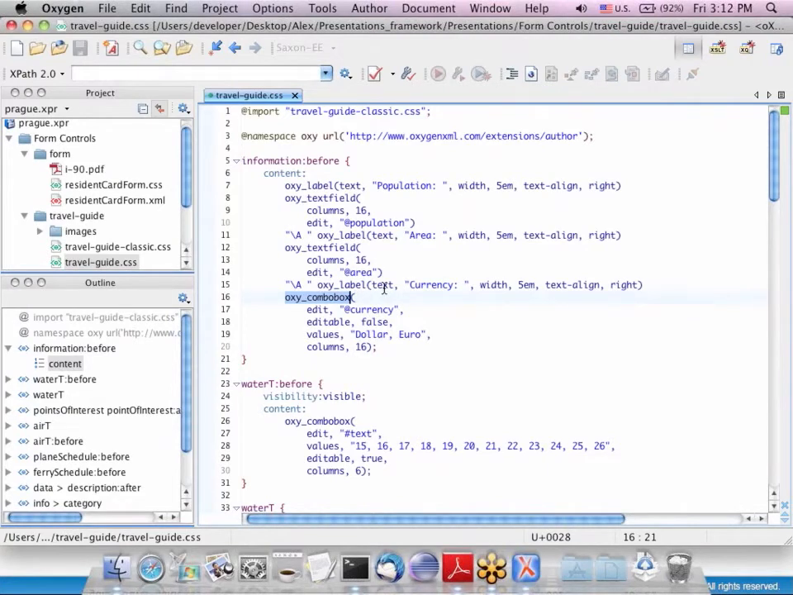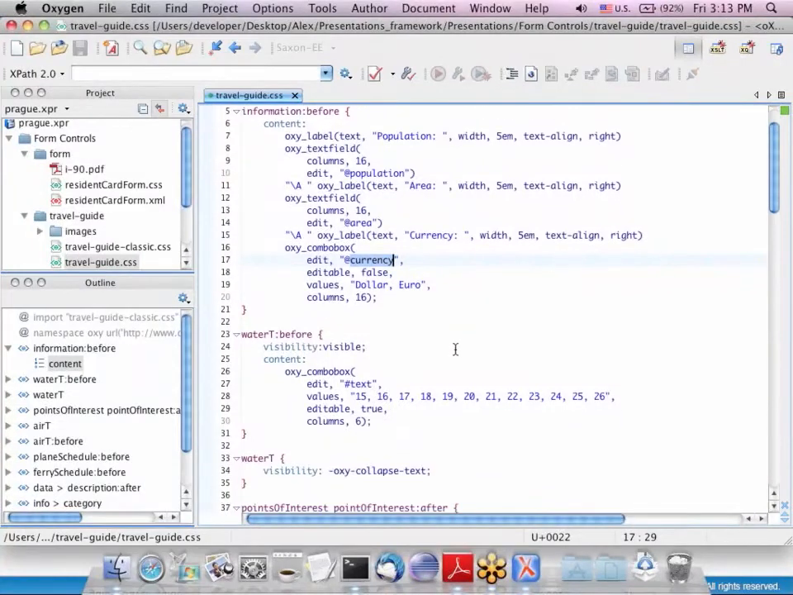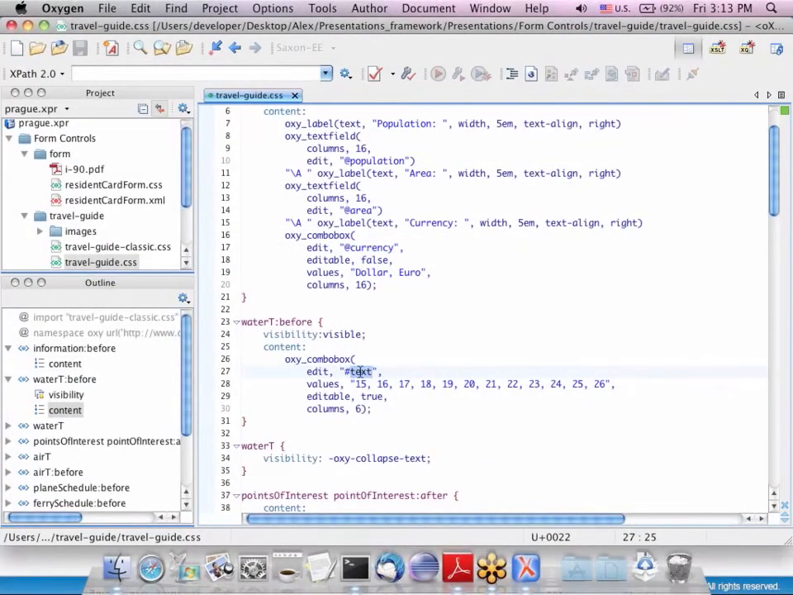The arguments of the function are grouped into property name, property value pairs. Okay, let's see what property we have. First, there's the edit property, which is a mandatory property, and it basically tells Oxygen what kind of value you are editing. You could be either editing an attribute value, for example here I'm editing the currency attribute, or you could be editing the text content of an element, like this combo box, and you would use this predefined value.